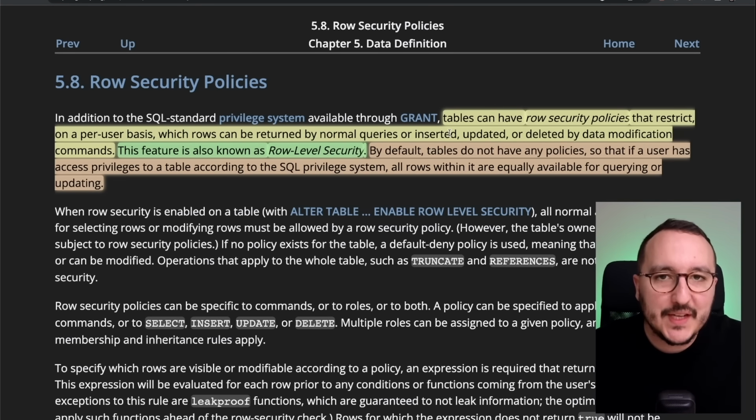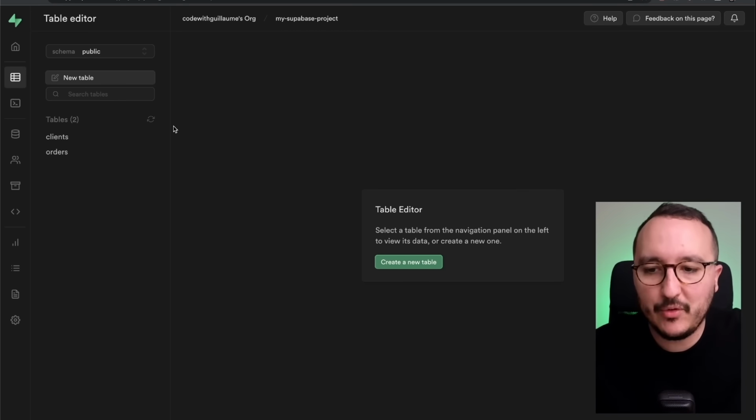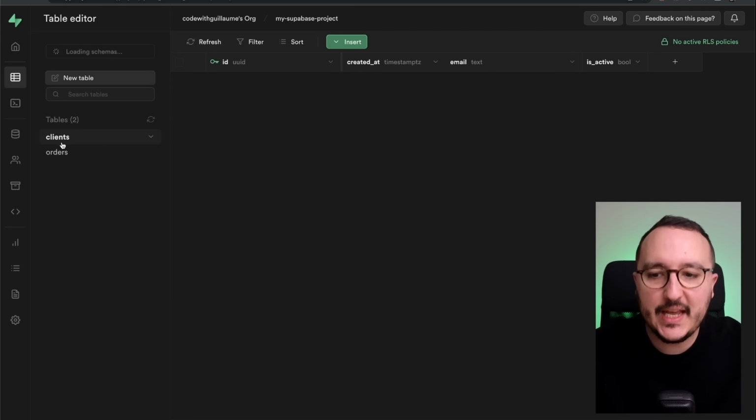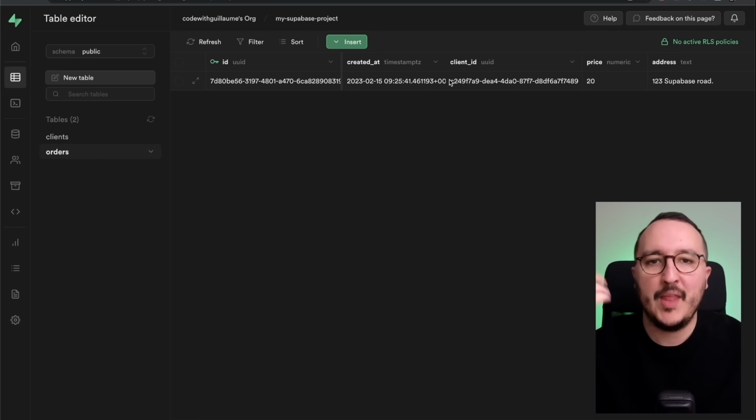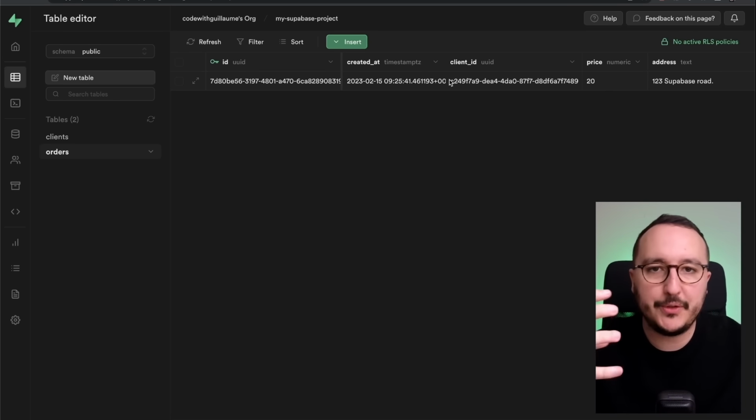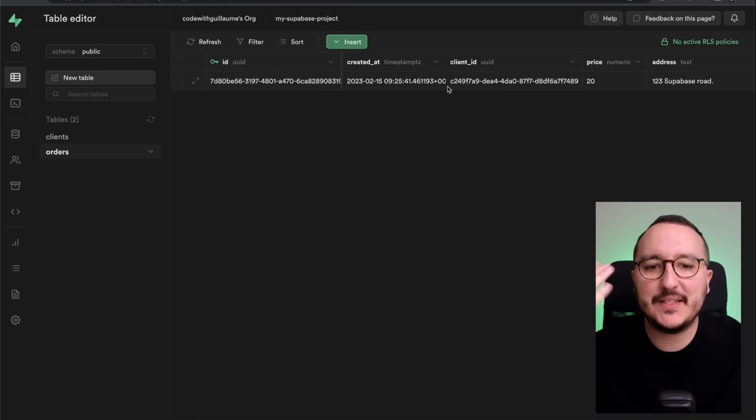By default, and this is the case on the table that we created, tables do not have any policies. So let's get back to our tables there, and we can click here on clients, for instance, and we can click here on orders. So right now we've got one order, and of course those orders could not be fetched by a user that is not authenticated, and could not be fetched by somebody else than the user that wants to fetch it.